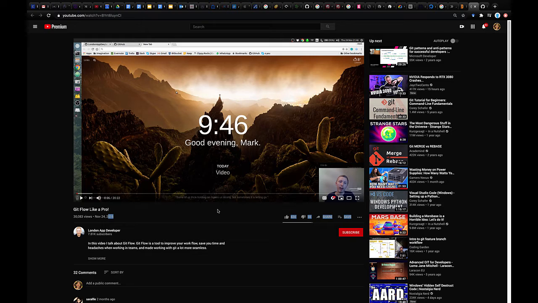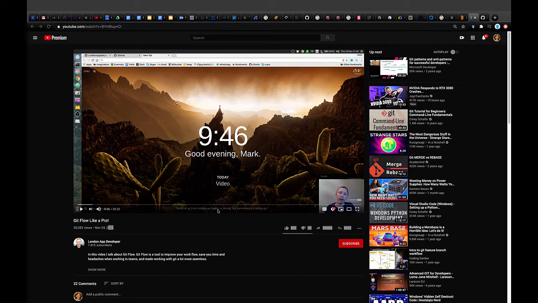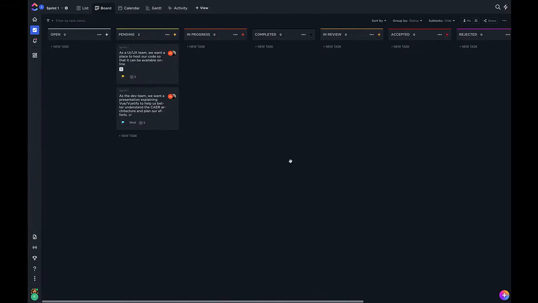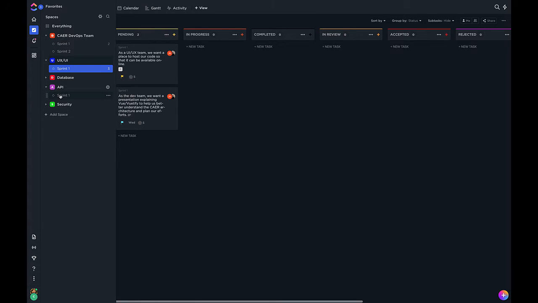It is one of the fundamental ways that people are able to collaborate on a larger team to write software together without overriding people's changes and things getting really messy and confusing. Because when you start having 2, 3, 4, 5 people all working on the same repo, things can begin to get messy really quickly. All right, so I'm going to now switch over to ClickUp, and I'm going to go to the API team.